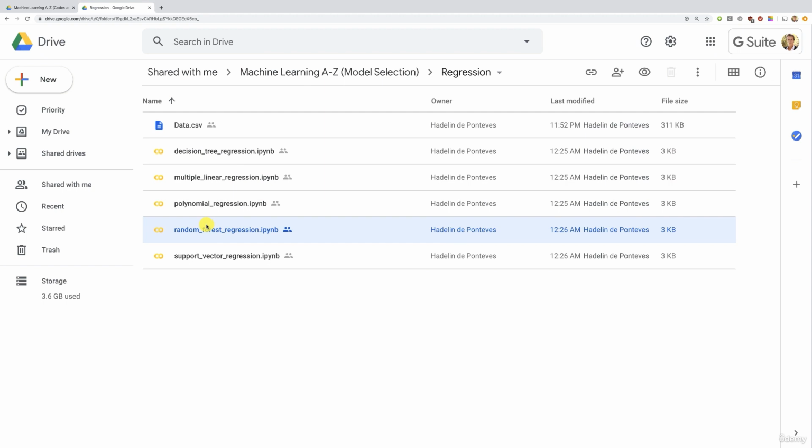All right, so now time for the demo. I'm going to show you how we're going to quickly and efficiently plug and play each of these regression templates by only having to change the name of the dataset, and then I'll show you how we will quickly identify and select the best regression model for this particular dataset. All right, let's do this.